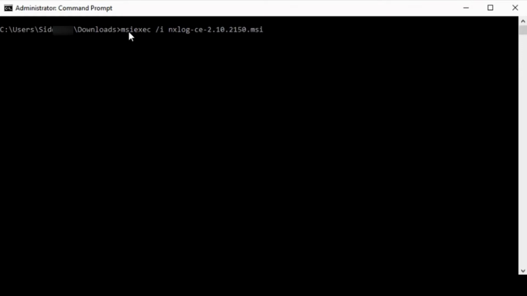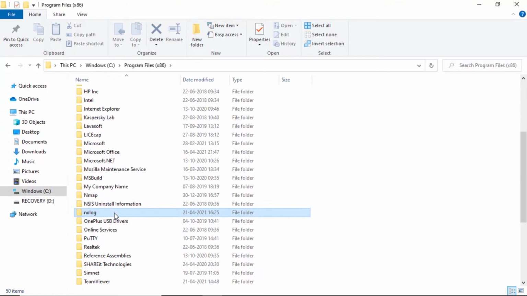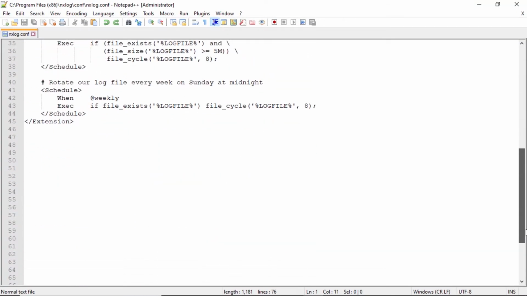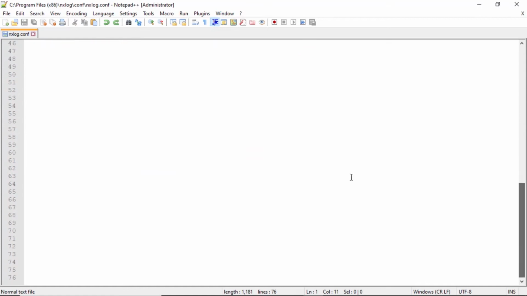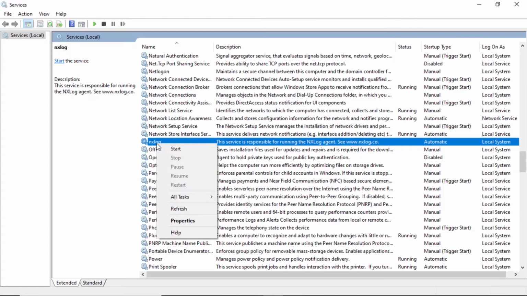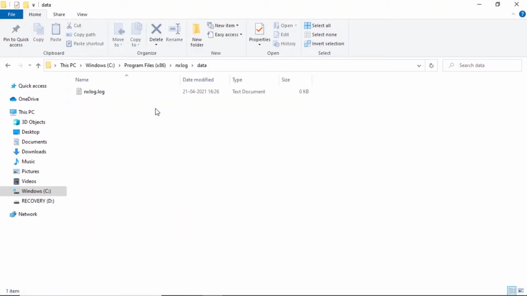After successful installation, you can find the configuration file in the Nxlog folder in the location of installation. To forward Windows log events to DNIF, add your necessary configuration at the end of the file. Here, you are forwarding logs of application, security, system and PowerShell to the destination address on port number 514, through UDP, in JSON format. To initiate log forwarding, start the Nxlog service on Windows. The log file in the data folder shows that the forwarding has started.